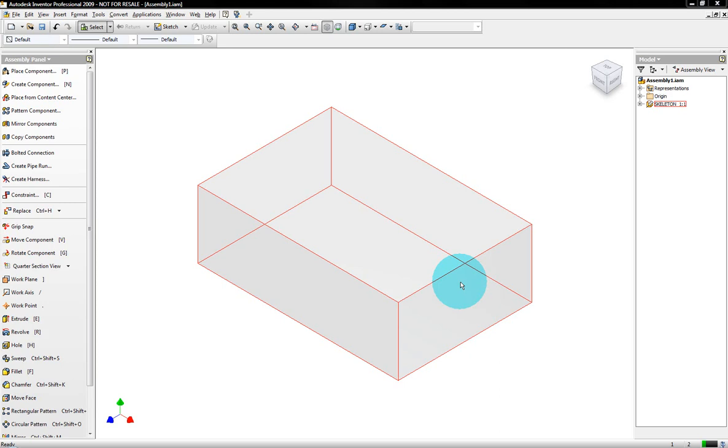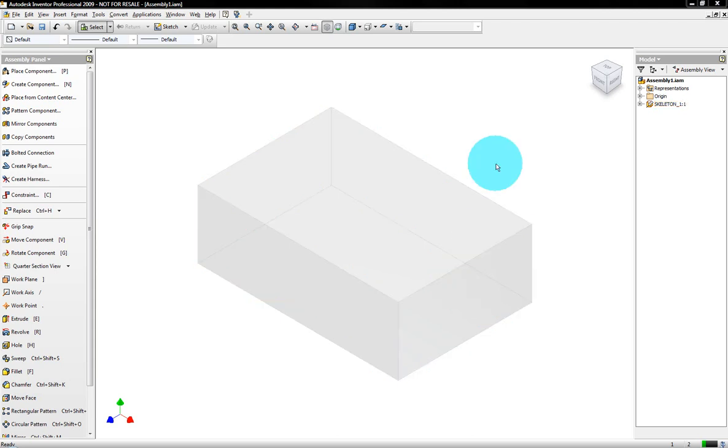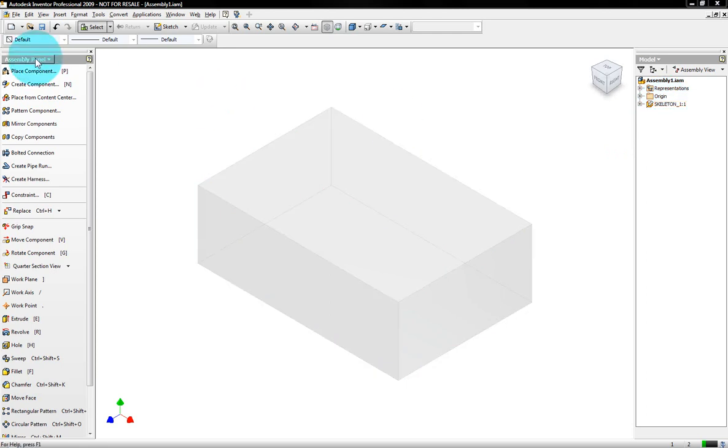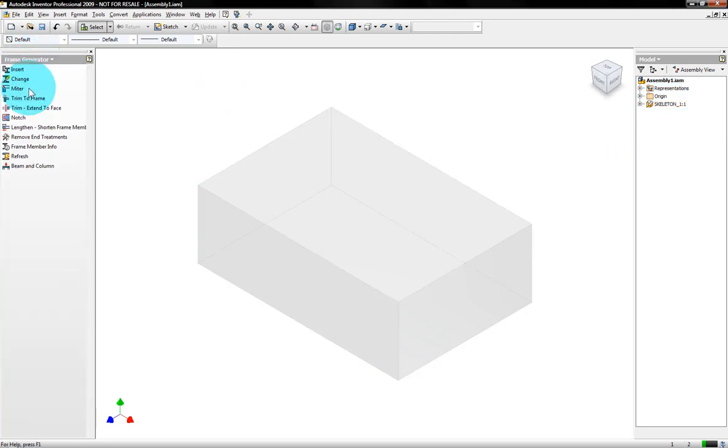What we're going to look at now is the frame generator environment inside Autodesk Inventor Professional 2009. I created freehand here just a skeleton part, 24 inches high, 72 inches long, 48 inches wide. This is going to be the skeleton model for the frame that I'm going to build. So I've only got the one component here in my assembly, so I'm going to switch from the assembly to the frame generator panel. And in this environment I've got a different set of icons.